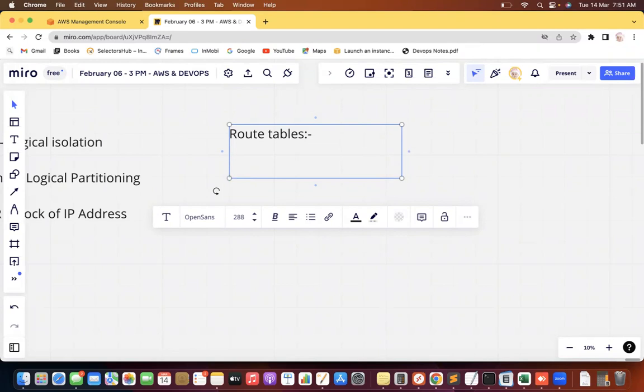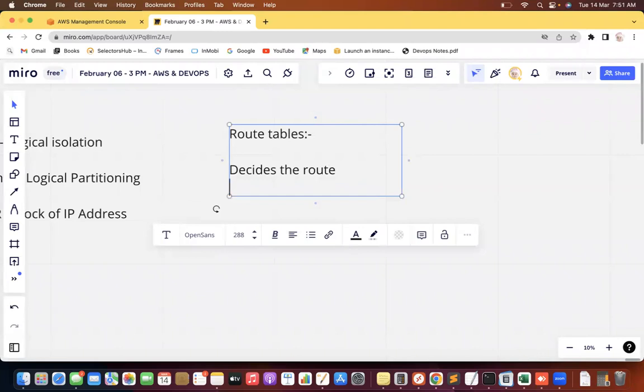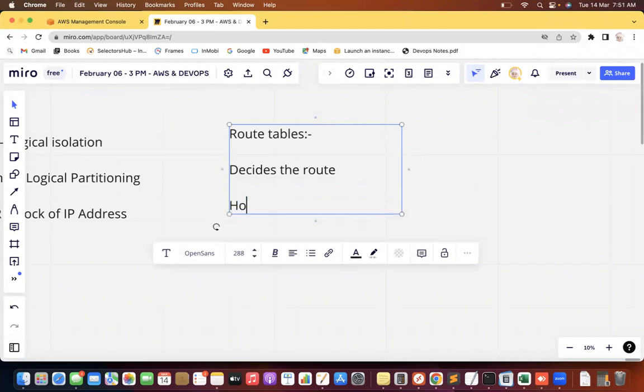So in simple terms, a route table decides the route. When I say route, it is how the traffic is flowing, or how the traffic is distributed within a VPC. That will be decided by your route table.